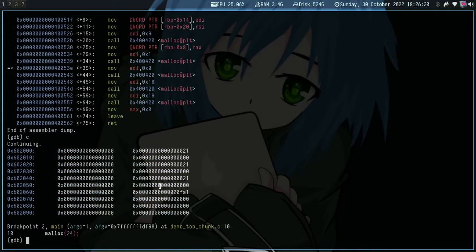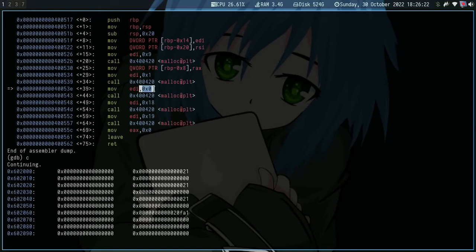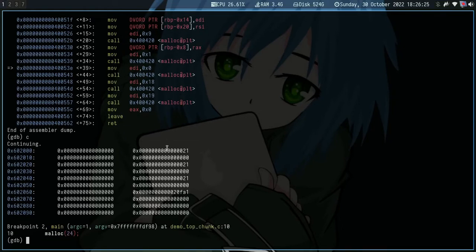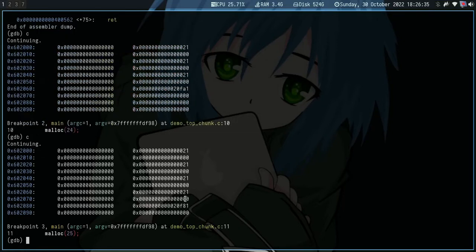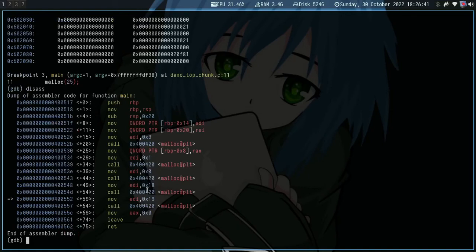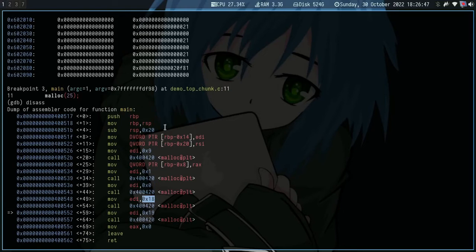If we continue, we hit this one where we are requesting a 0 size chunk. So malloc checks: is 0 greater than 24? No, then it will just give you the least chunk size, which is 24 bytes. If you continue, it checks: is hex 18, which is 24 bytes, greater than 24? No, and if that is not true, it will give us the least size of a chunk.